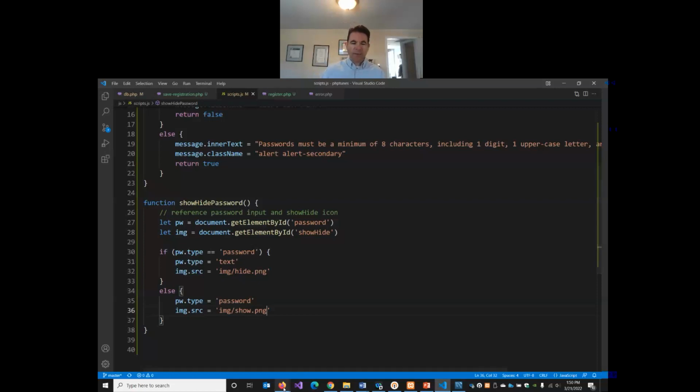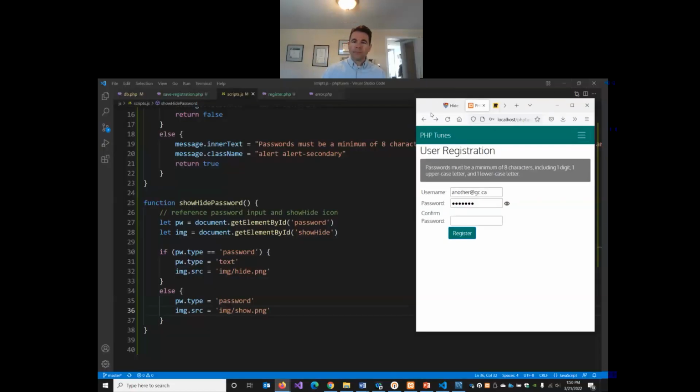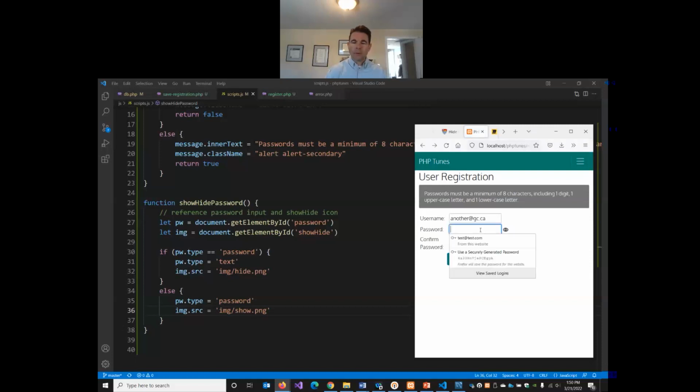So I'll save that change. So when I click it, my password is visible and the hide icon shows up. If I click it again, it's now hidden again. And my type goes back from text to password. Just for you, Dominic. Done in 13 minutes.